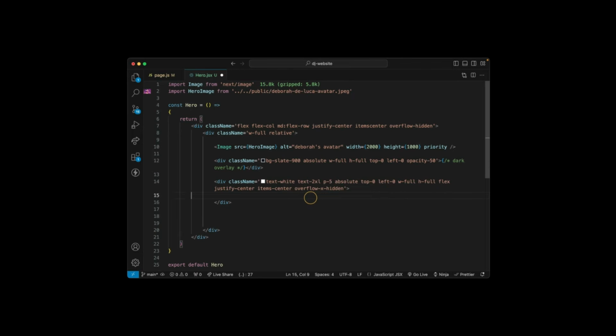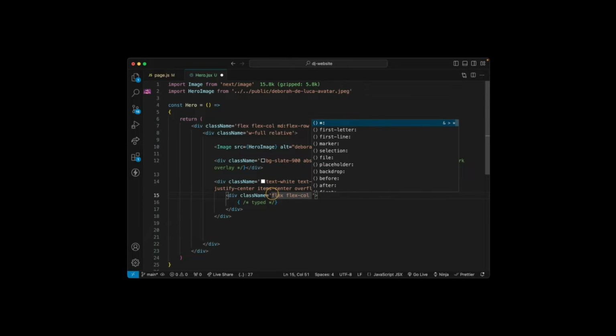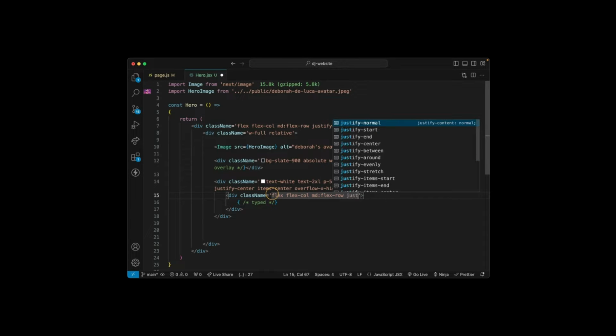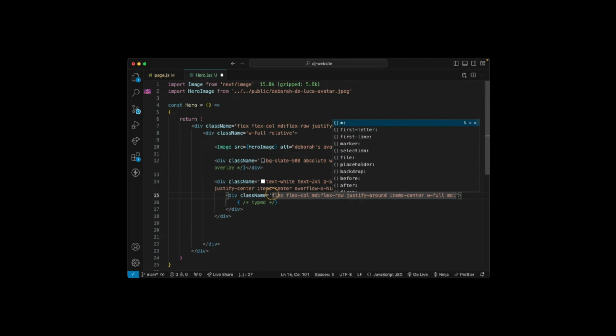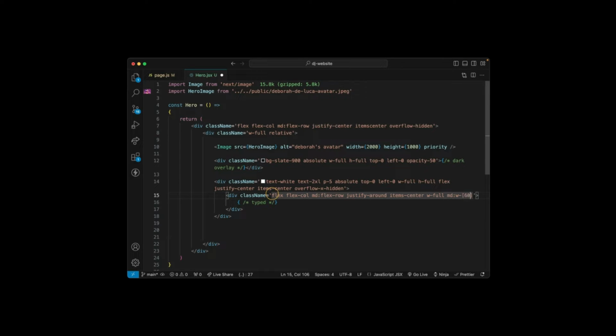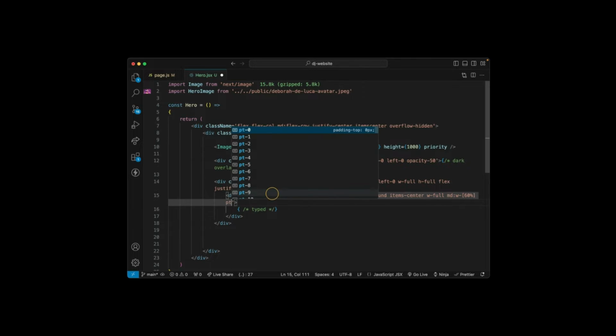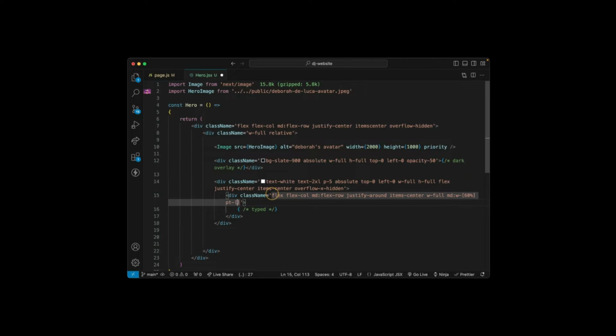In this div will nest another div. Okay, we do not have that component yet. I'm gonna style this, so flex col, because I want the text to be vertically, on MD flex row, justify around, items to the center, width, it's going to be full, on MD the width, it's going to be 60%, padding top, it's going to be 25%.